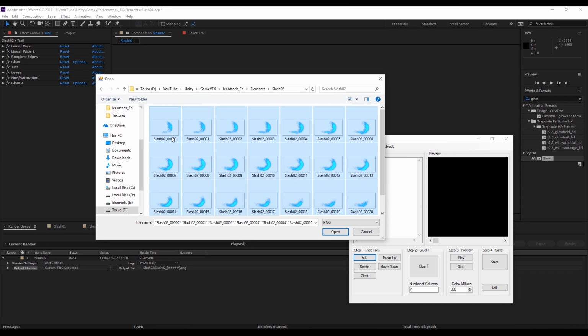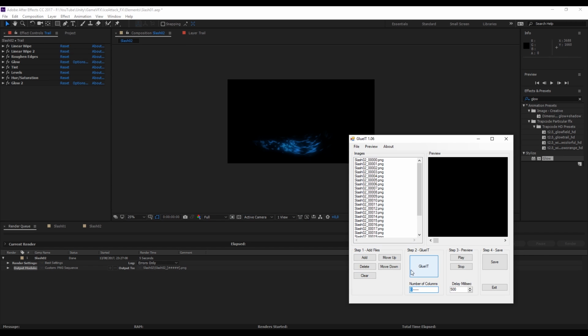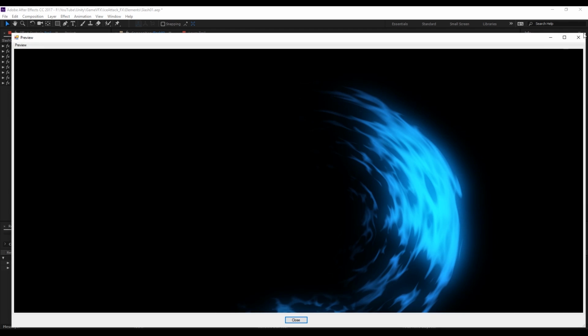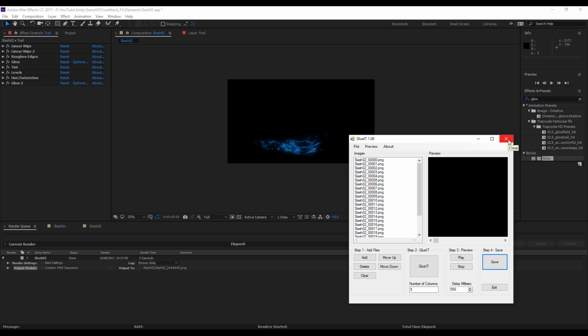I'm just going to add all my frames that I've just exported of the /02. And then I say that I want 5 columns. I press glue it, and that's it. I only need to press save, and I'm going to save it as /02_sprite_sheet. Then I press OK, that's it.